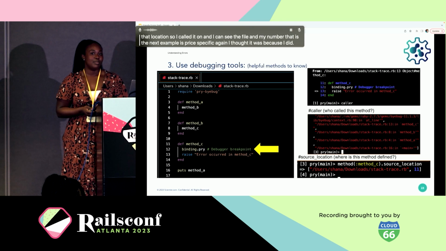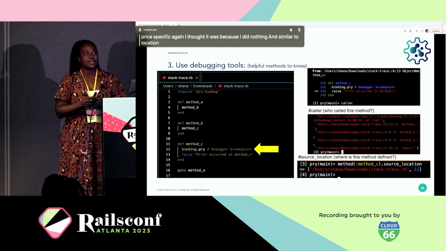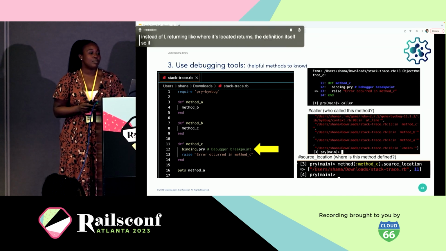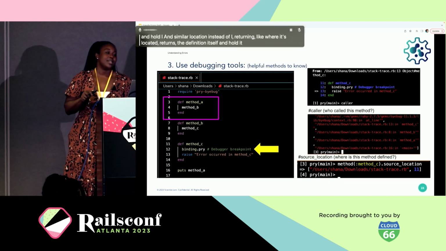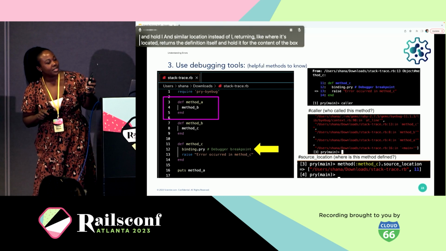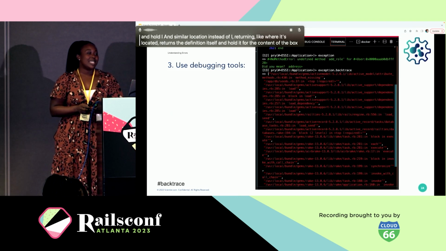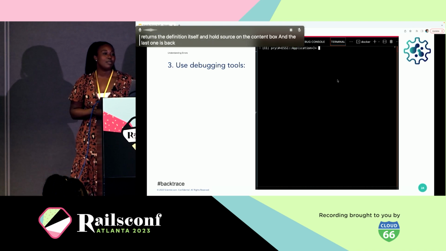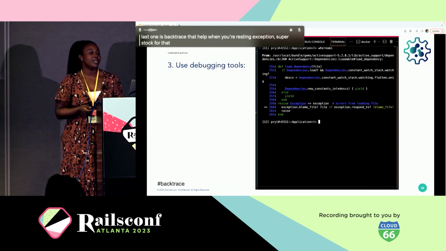The next example is Pry-specific again, but I thought it was worth mentioning because I do use it a lot, and that's a method called source. It's similar to source location, but instead of returning where it is located, it returns the method definition itself. So if I were to type puts and called source on method A, it would return the contents of the magenta box you see. Do you see a magenta box? Okay, thank you. And the last one is backtrace. Backtrace is helpful when you're rescuing exceptions to produce the stack trace for that particular error.